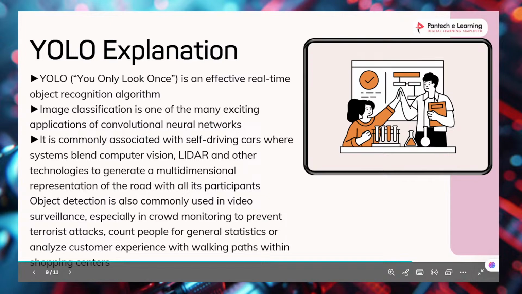It is commonly associated with self-driving cars, where the system blends computer vision, LiDAR and other technologies to generate a multi-dimensional representation of the road with all its participants. Object detection is also commonly used in video surveillance, especially in crowd monitoring to prevent terrorist attacks, counting people for general statistics, and analyzing customer experience with the walking path within shopping centers.